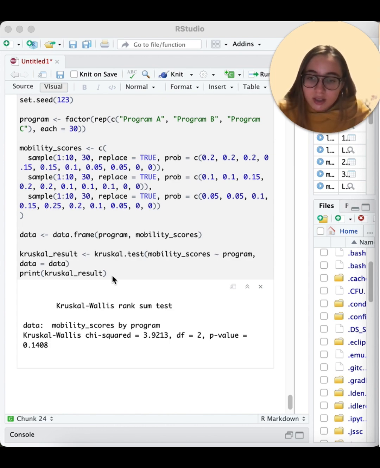And then here we can see that our p-value is 0.14, which is not less than 0.05. Since it's greater, we can't reject the null hypothesis, which states that there are no differences in the median mobility scores among different programs. But the thing is again here, how do we understand which groups are different from each other? Just like we have post-hoc tests for ANOVA, do we have post-hoc tests for non-parametric tests too? Yes, we have. And they are unfortunately different because they don't have the assumption that the data is normally distributed.